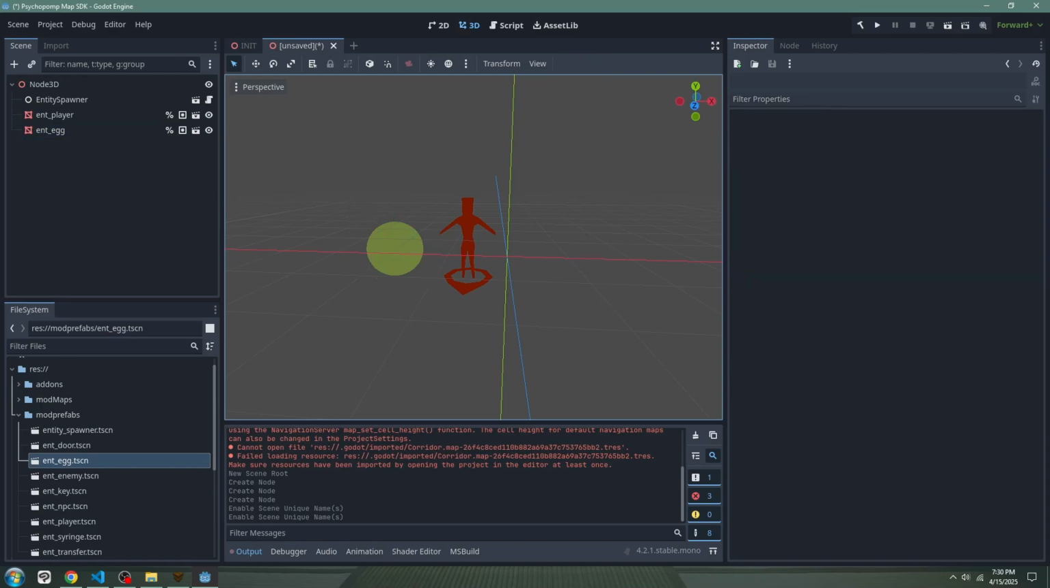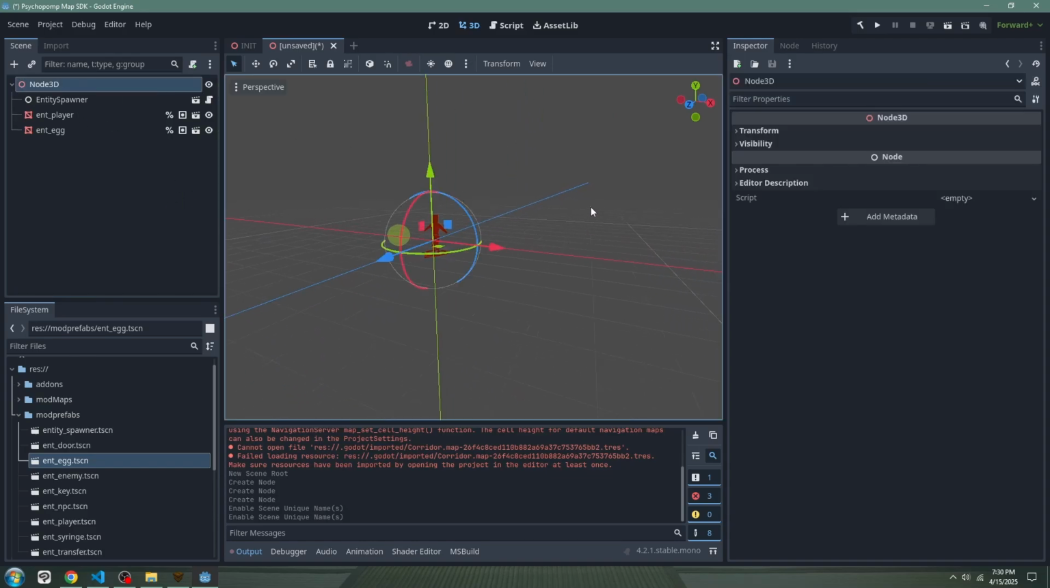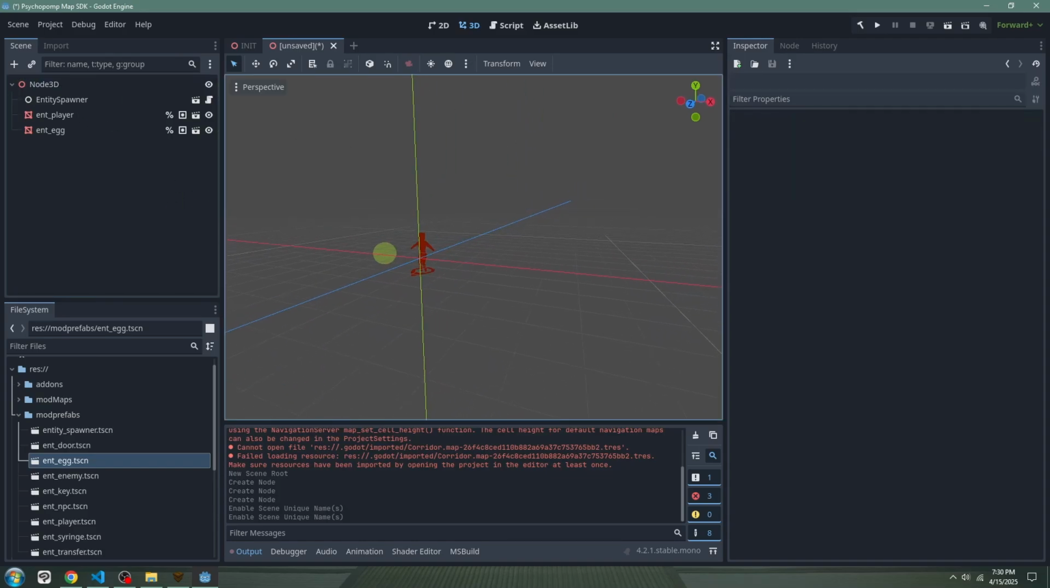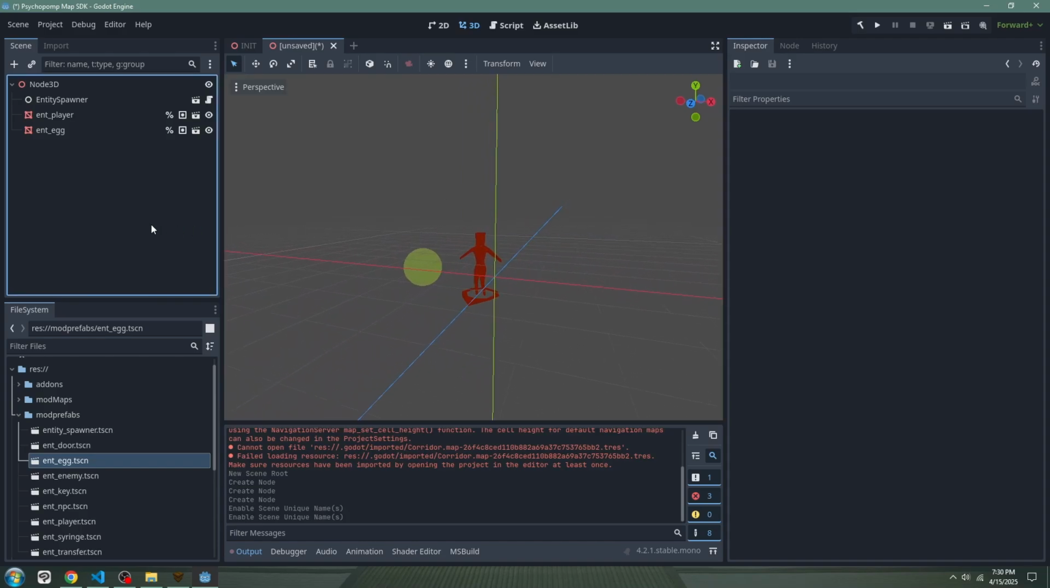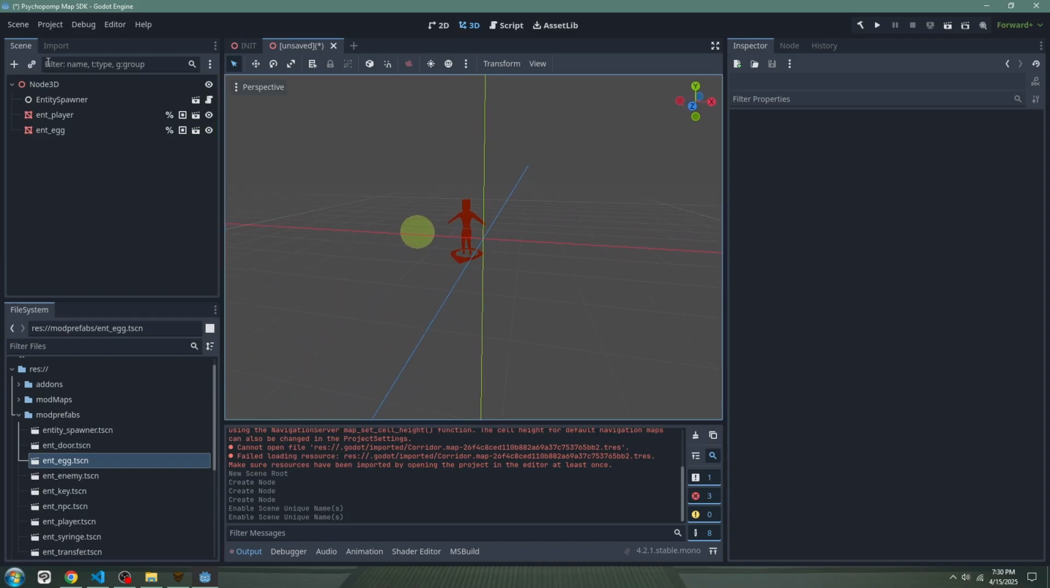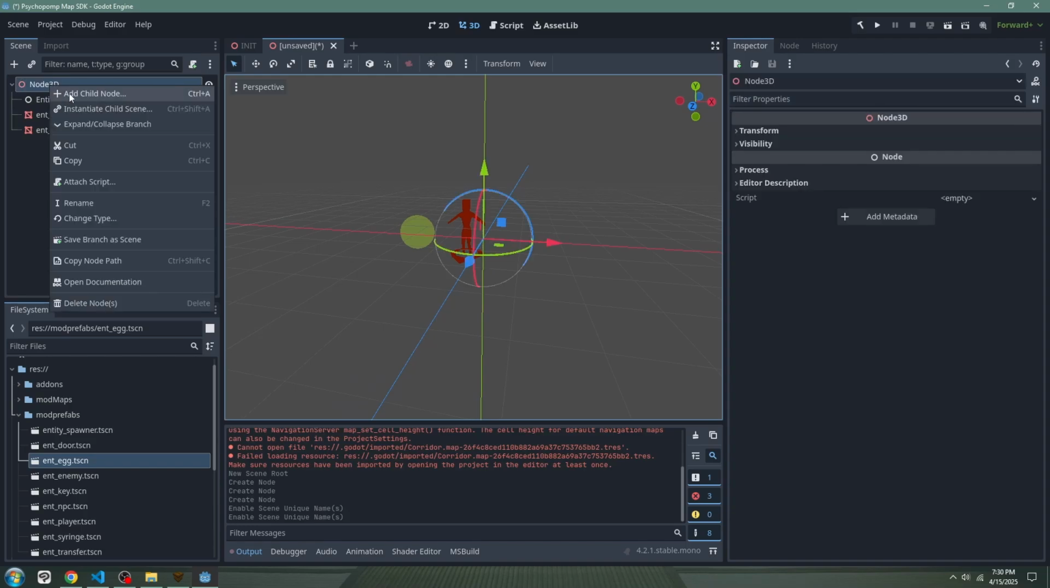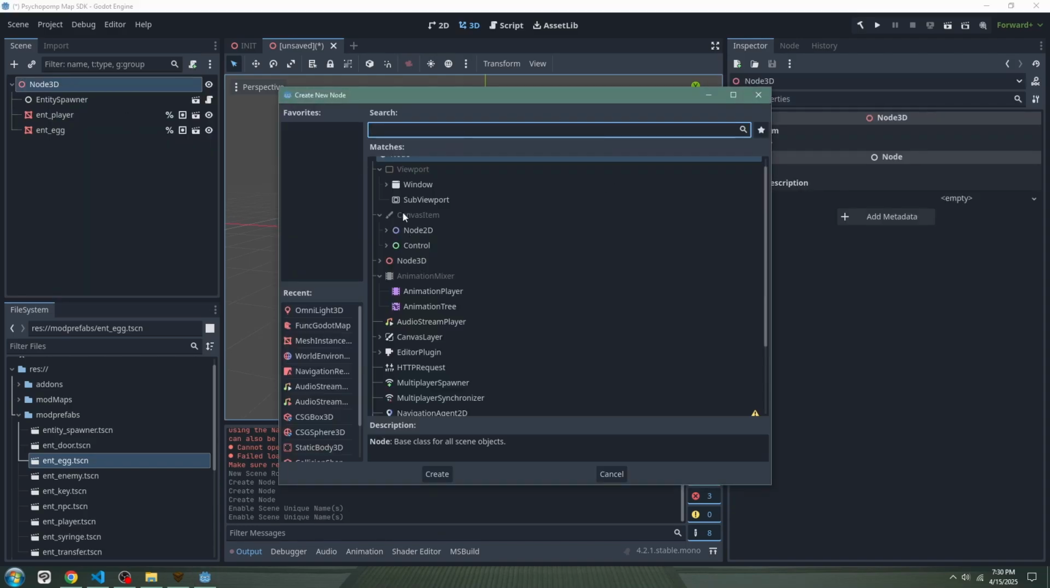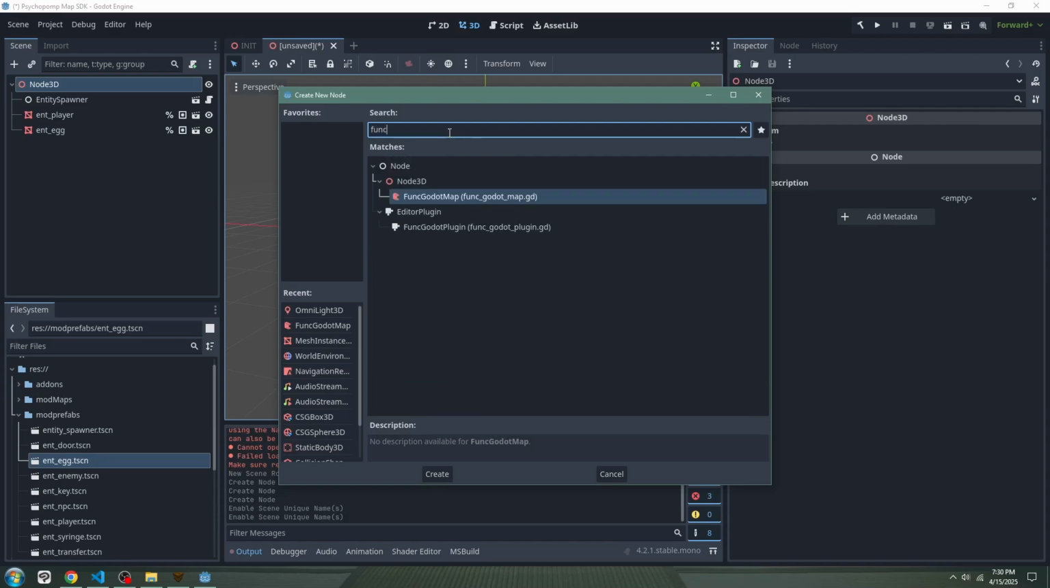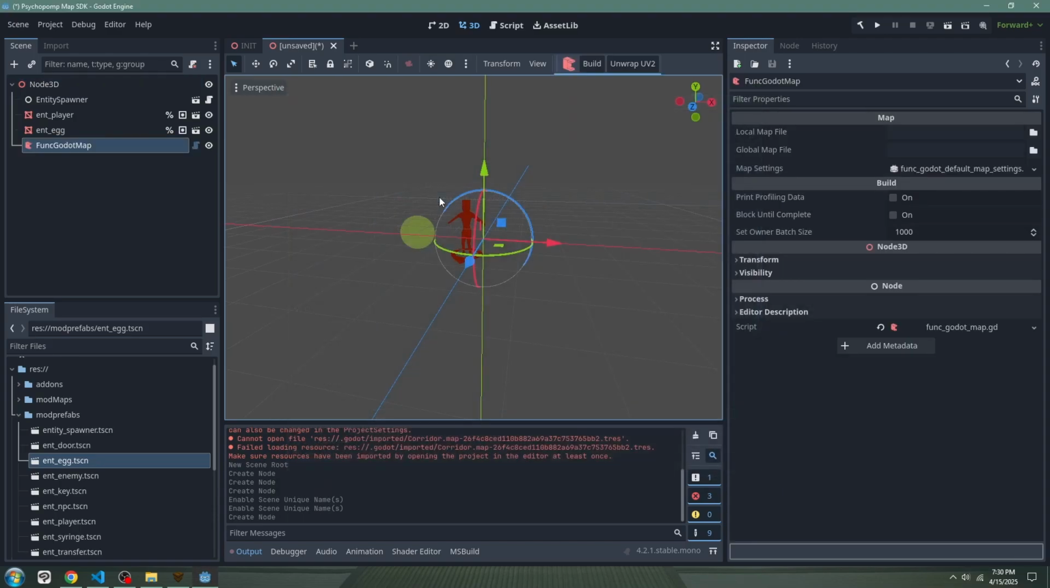Cool. Now your level will properly run, but we don't have anything in it. It's just a gray void. So let's go ahead and add our level geometry that we made earlier in Trenchbroom. Go ahead and right-click on the main node 3D of the scene, add child node, and we're going to be searching for a Func Godot object. So type in Func, and you'll see it right there. It's this object right here, the Func Godot map object.